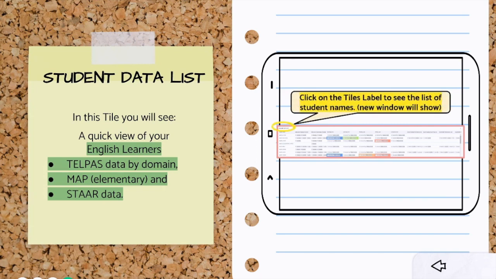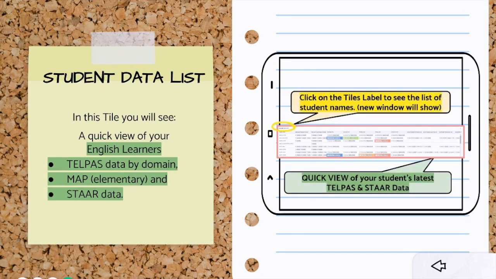In the next tile, you see Student Data List. In this tile, you will find a list of all your English learners, their TELPAS data by domain. If you're elementary, you will find their MAP scores, and you will also see their STAR data for STAR tested grades. Again, in the same tile, if you click on the title Student Data List, this will take you to another window where all this data will be easily accessible and you can export it into Excel to navigate and make your own.